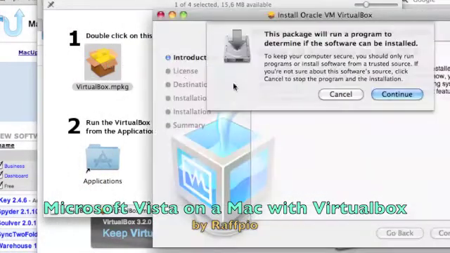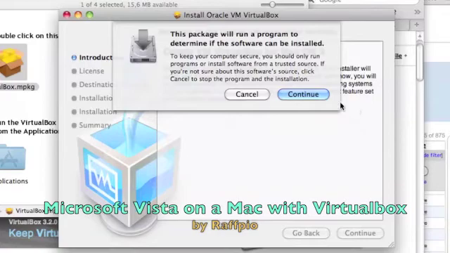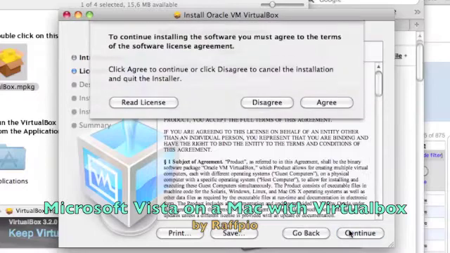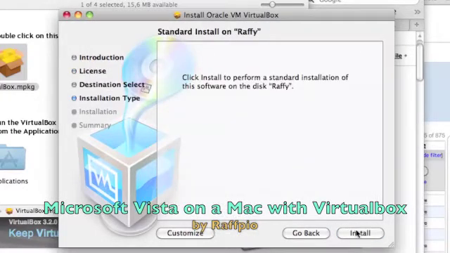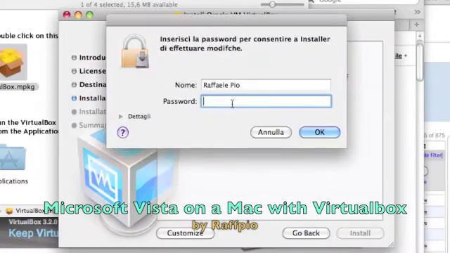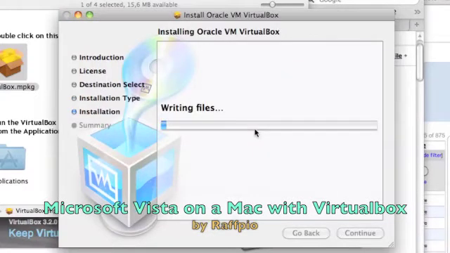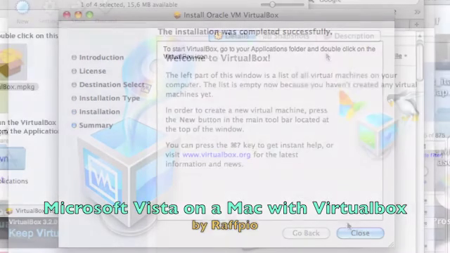Hi guys, this is VirtualBox. Double click on the VirtualBox package, click on continue, agree, install, and type your password. Click on OK, click on close, and run VirtualBox.